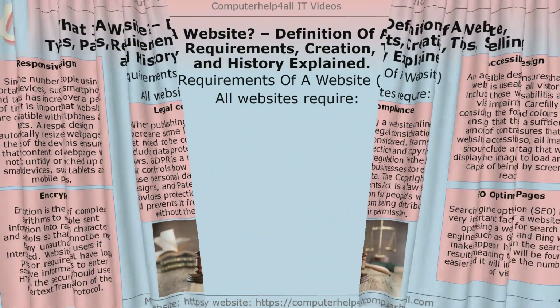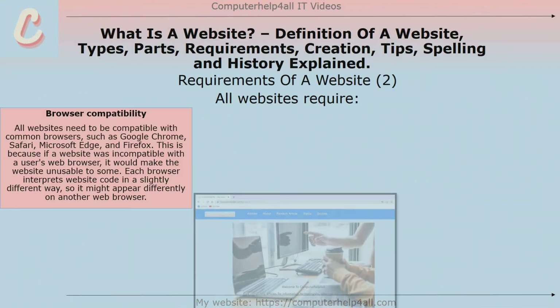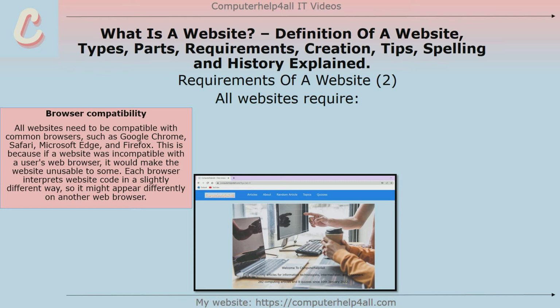Browser compatibility. All websites need to be compatible with common browsers, such as Google Chrome, Safari, Microsoft Edge, and Firefox. This is because if a website was incompatible with a user's web browser, it would make the website unusable to some. Each browser interprets website code in a slightly different way, so it might appear differently on another web browser.